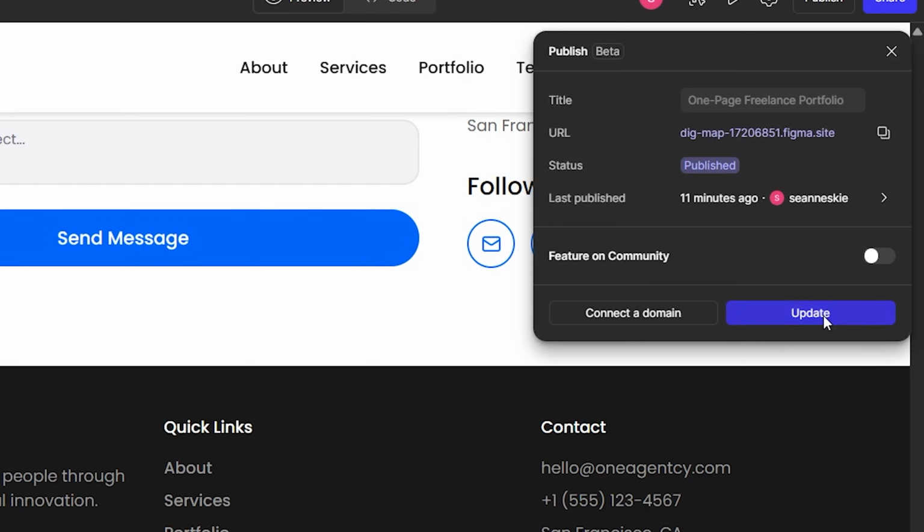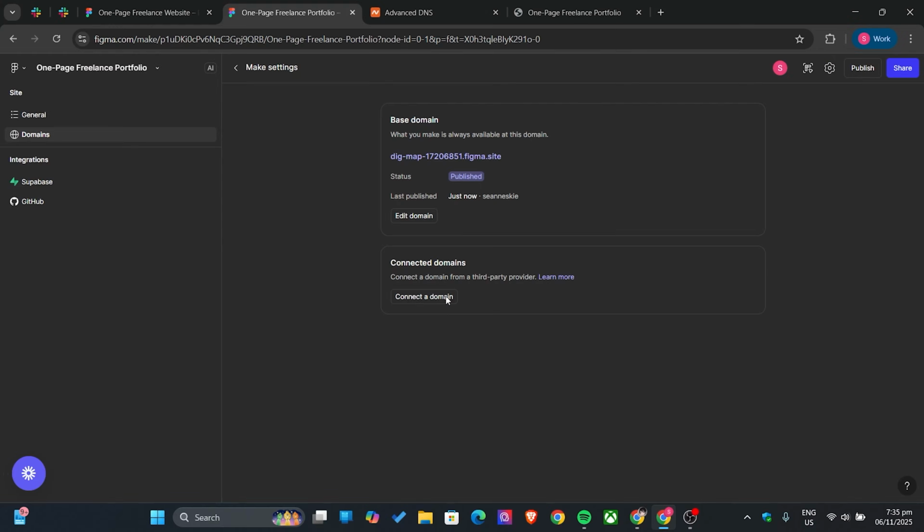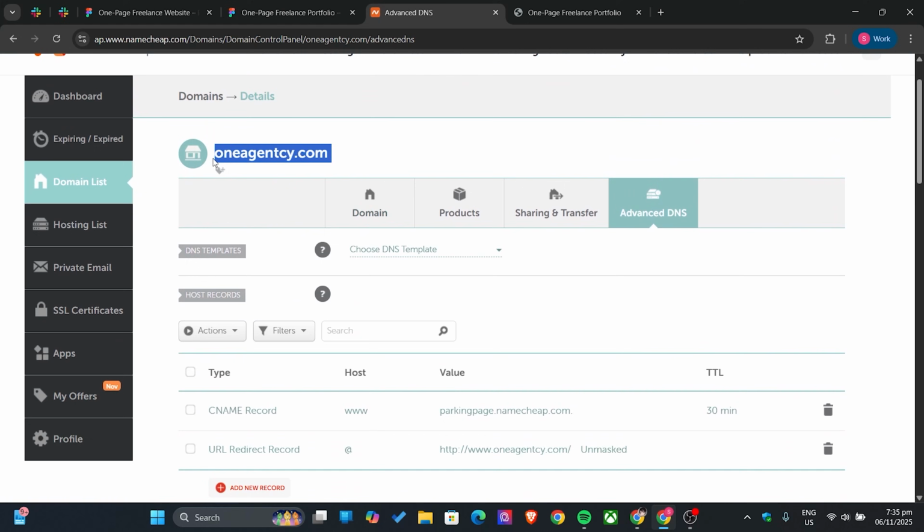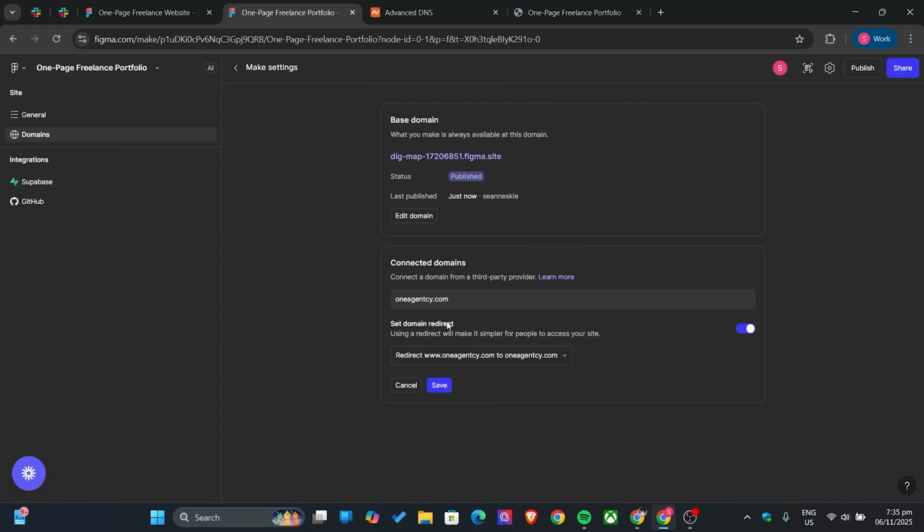You click on Publish your website. Once it's published, click Connect your domain. You add your domain here, then set domain redirect to on. Add the given DNS record to your domain settings.